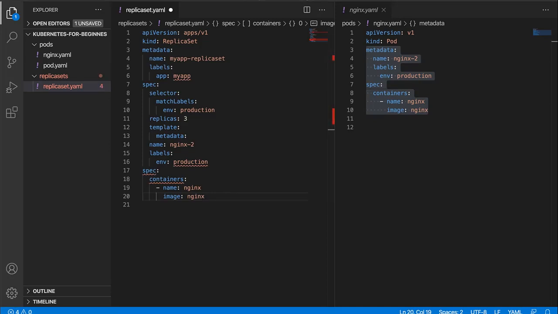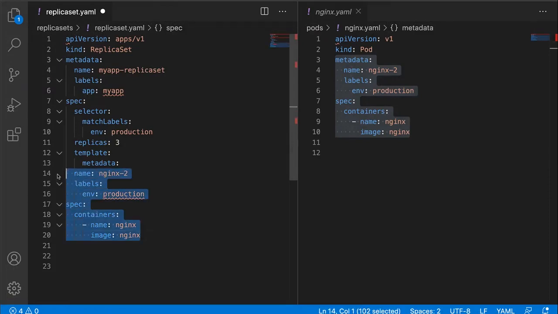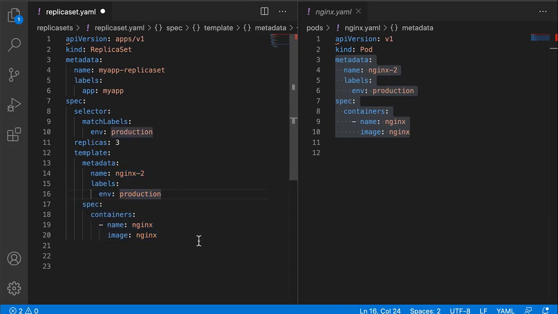Now, as soon as we paste the contents, we see that the indentation is all out of order. In order to fix this, one easy way to do it is to select the whole section that we just pasted, except for the first line, and then press tab twice, or until it fixes the indentation.